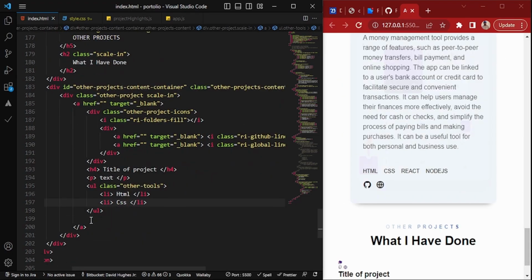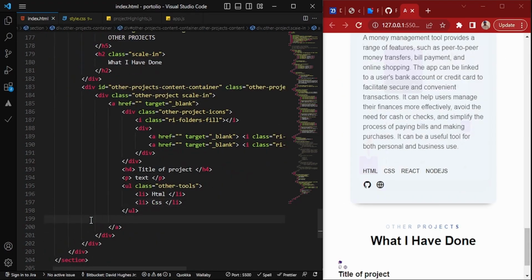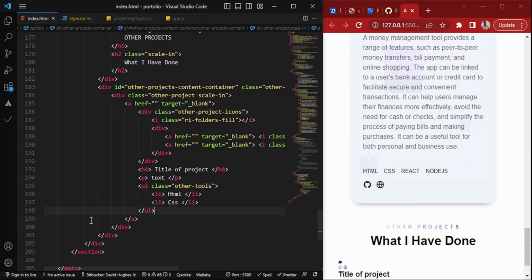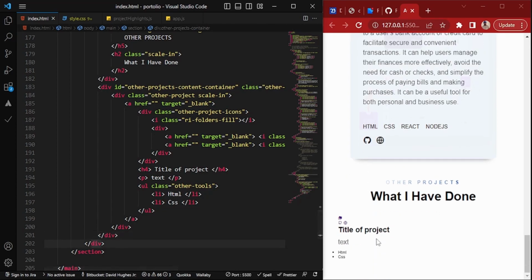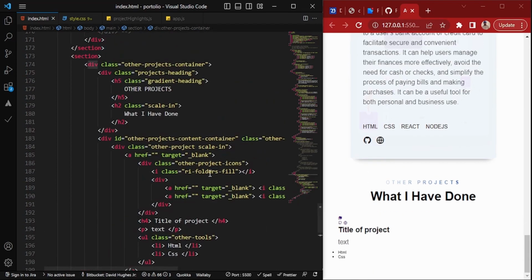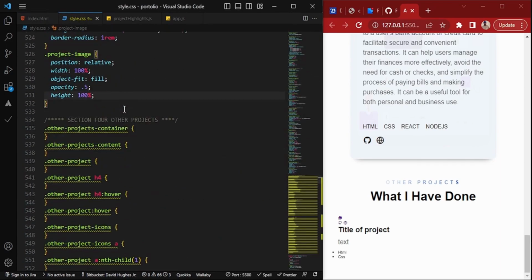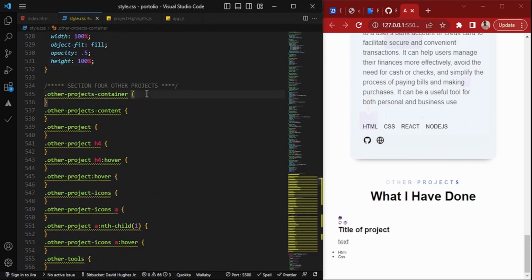Now all we have to do is get this all styled up. I believe we are done with this for now, so let's go ahead and work on the style of this and get it ready to go. Let's go to the style.css, and from here we're going to go down to the other project container.